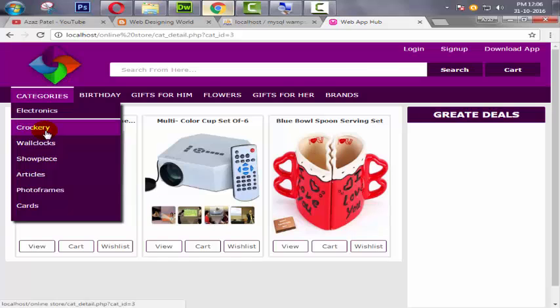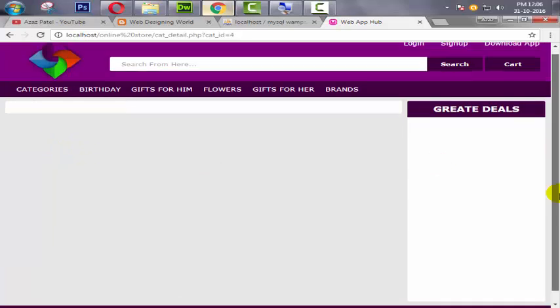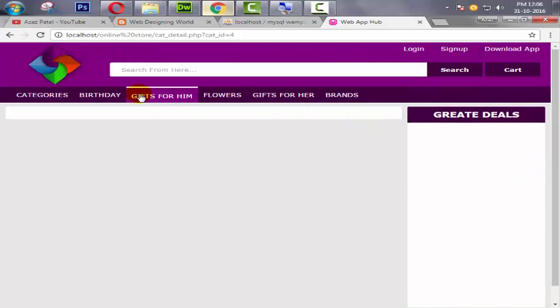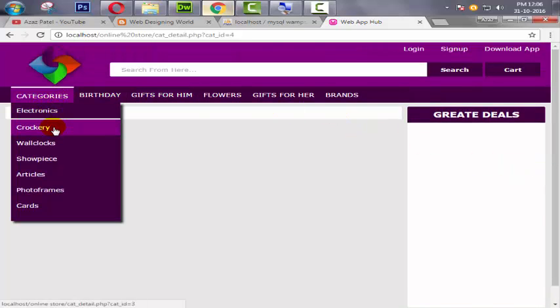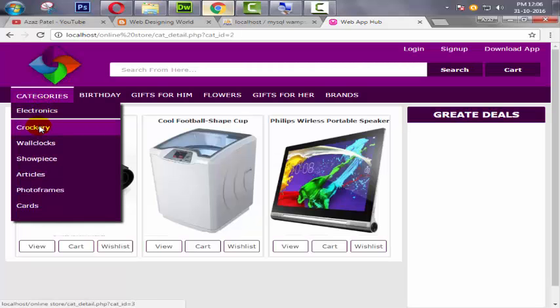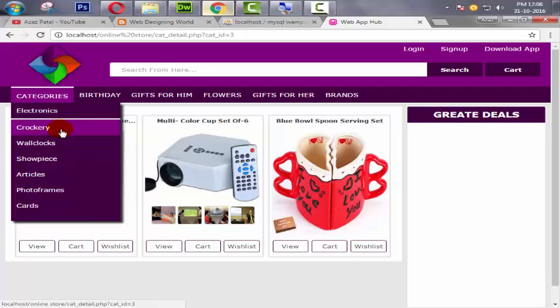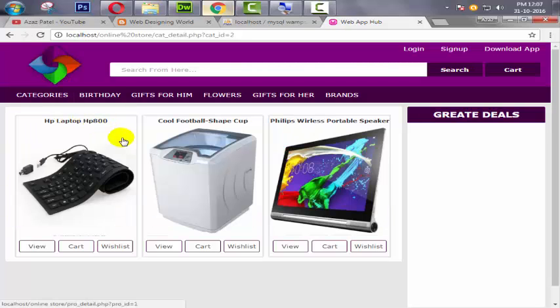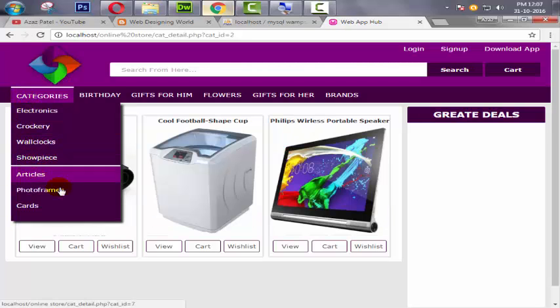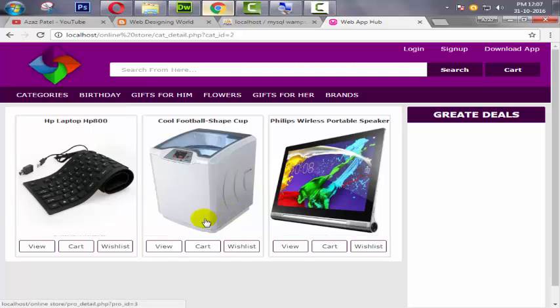When I click on crockery here, wall clock doesn't have any product, so it's not displaying. So when I click on electronic, and again I click on crockery, look here, it's coming very beautifully. Other categories don't have a product, so it doesn't display anything. So this is about how we can display all the products dynamically, category wise.